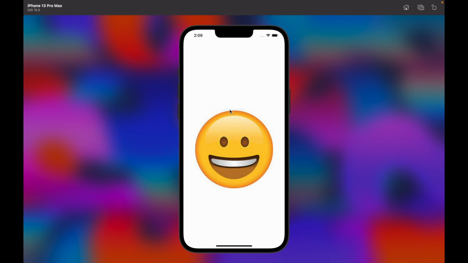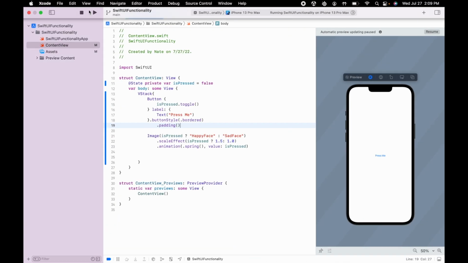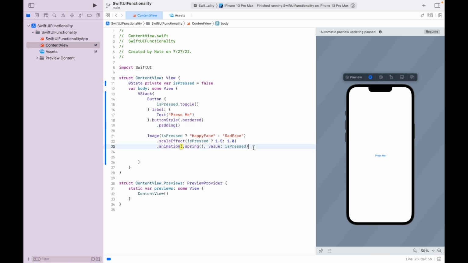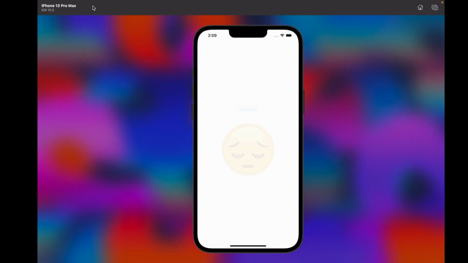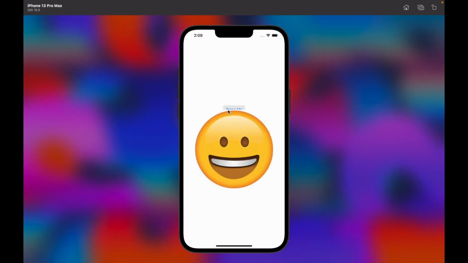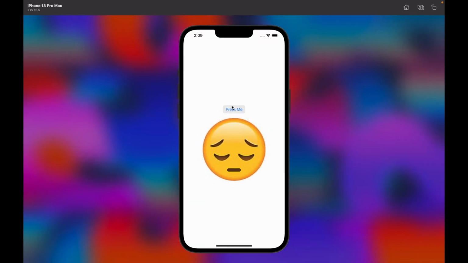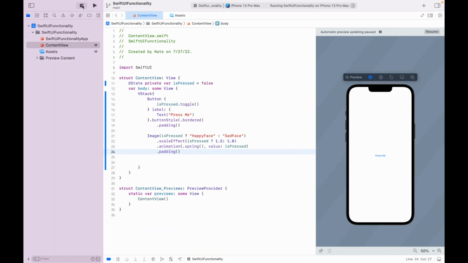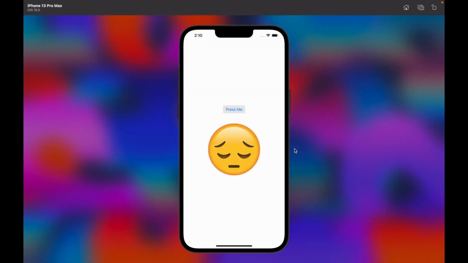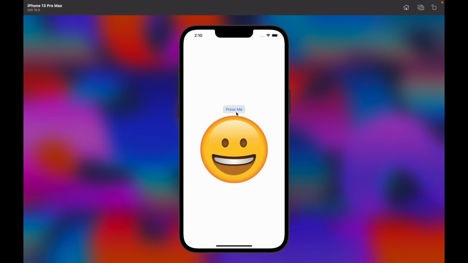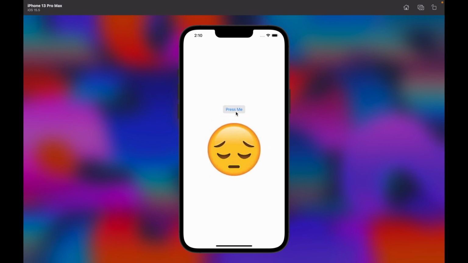Okay. I mean, I barely see it. Let's see what happens if I add padding to the image. Okay. I think I just need to make the increase a little smaller, and then it should work. So here we go. There we go. We got a simple working app right here. Happy, not happy. Happy, not happy.